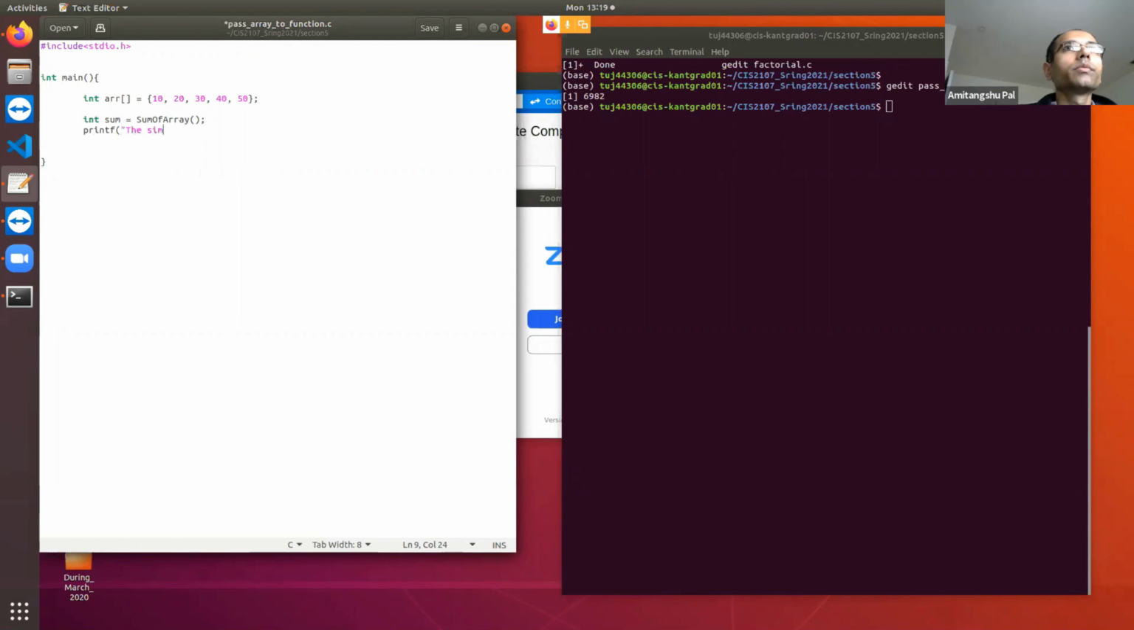The sum of the array. So here I am going to write the sum of array. Okay, I'm going to pass something.